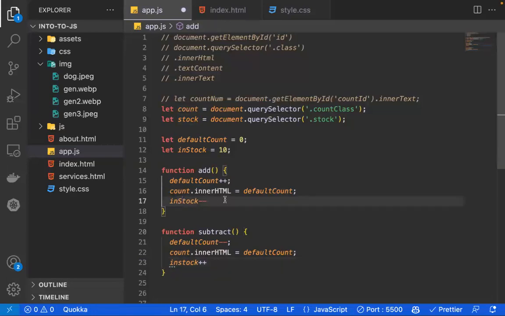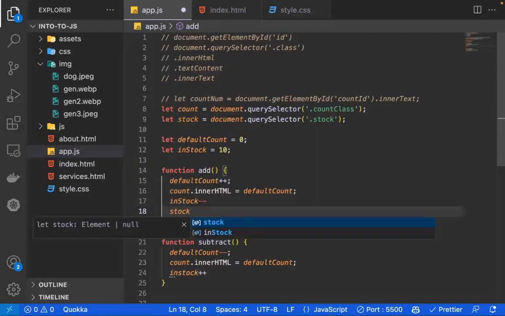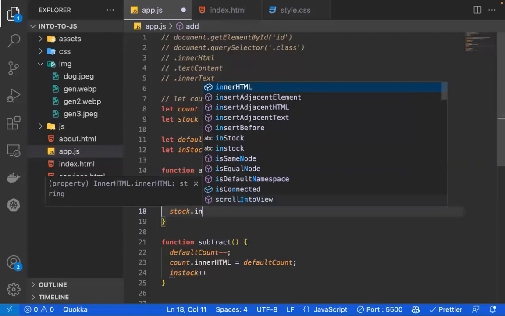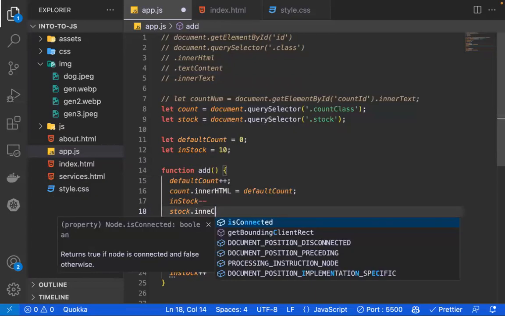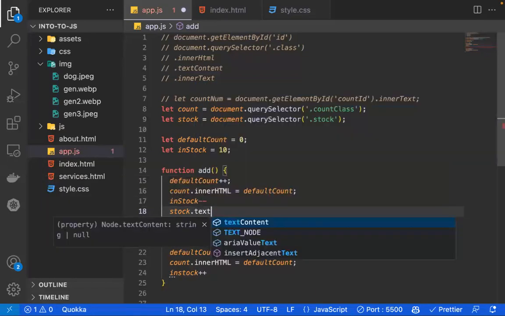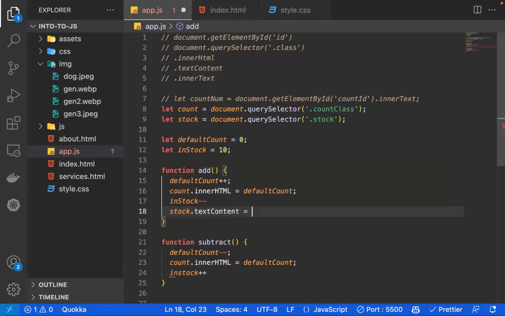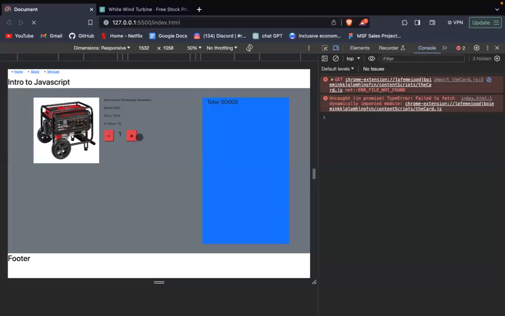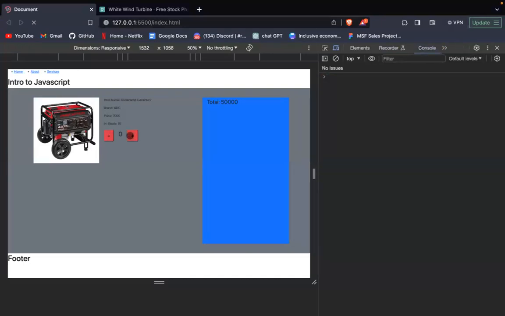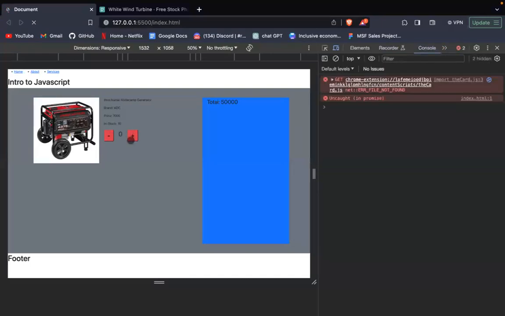Stock.innerText, let's use inner text right now, or text content. Okay, inner text will now be equal to in stock. Okay, as you can see, for every time I add something, my in stock gets to reduce.